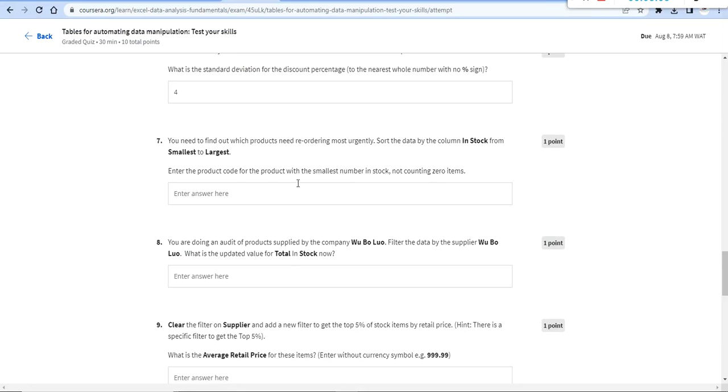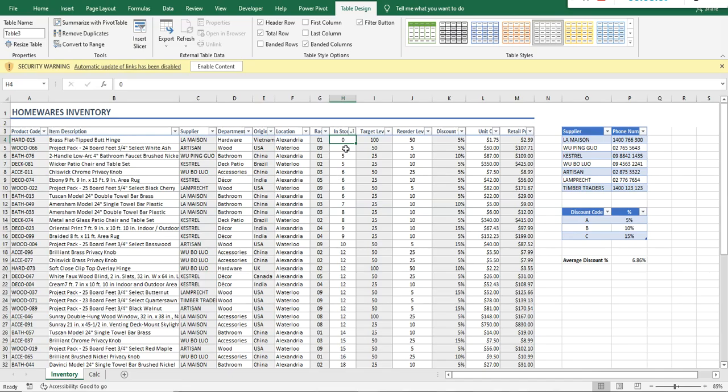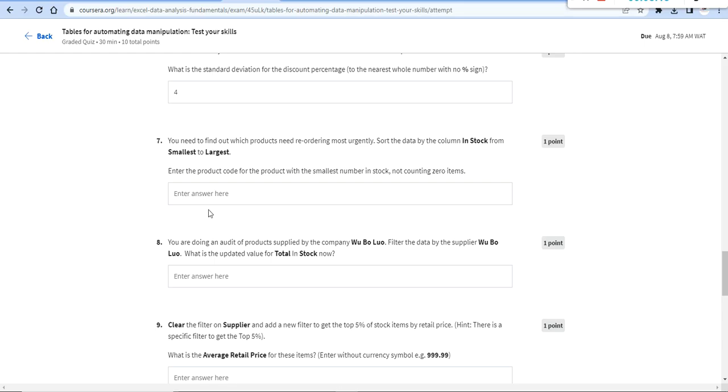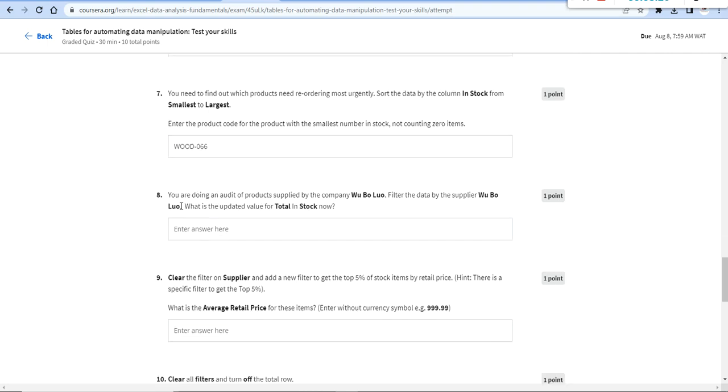But from the question, we were told not counting 0 items. So that means we are not counting this 0 items. We move to the next smallest, which is this, and this is it. Wood 006. That's the product code. So you copy it. So let's paste it here. Wood 066 rather.